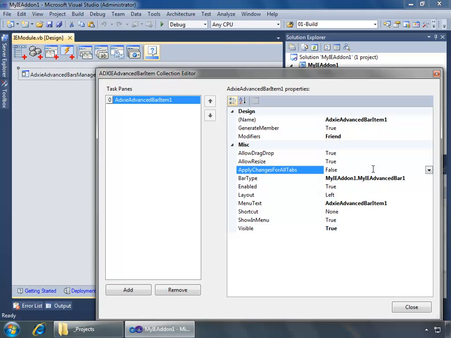And it's great depending upon how you want your advanced bar to behave. If you have a bar that the user expects to be in the same spot no matter what, then turn the apply changes for all tabs setting to true. And if it's a different kind of bar that users expect to be able to move and have it be different in each tab, great, set that to false and it will allow for that.